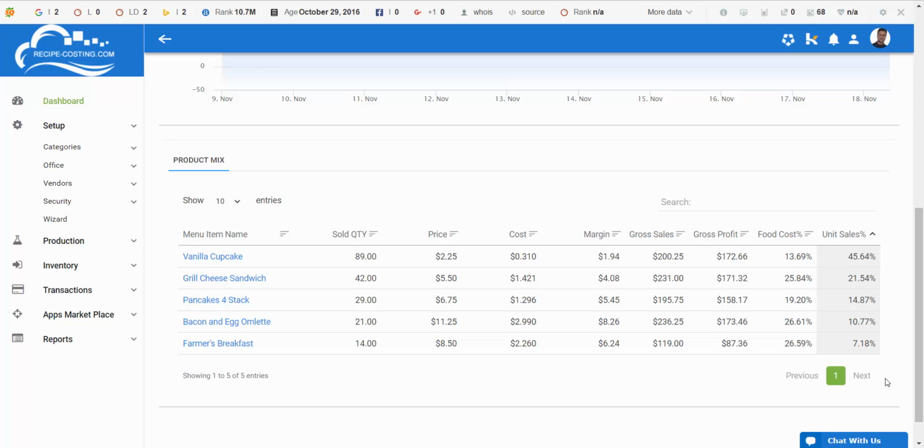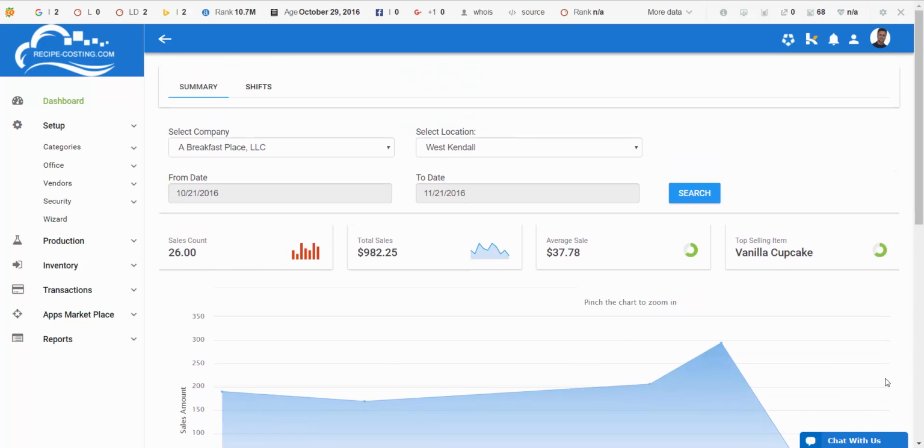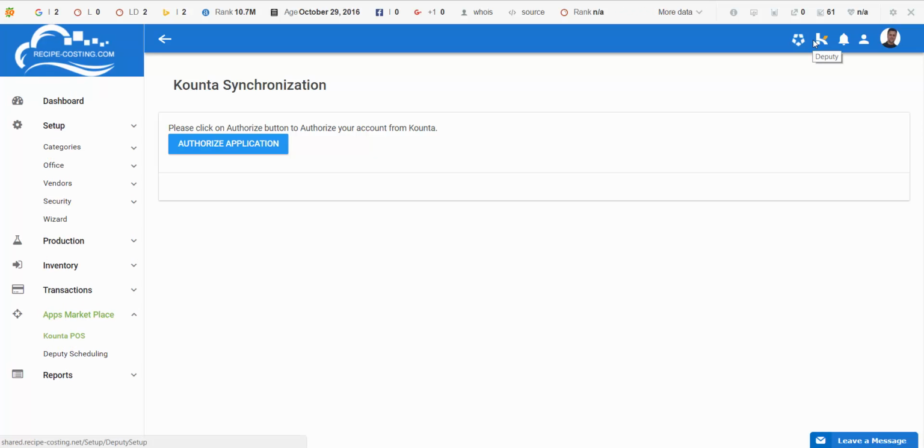Now, before we begin, I want to show you a couple of things. The first thing is, how do you integrate Kounta with Recipe Costing? We made it really easy. The first thing that you want to do is click on the Kounta POS icon. This will ask you to authorize your application. This is the only way to connect the two softwares.